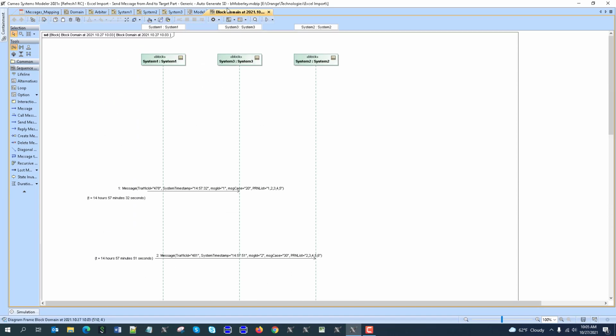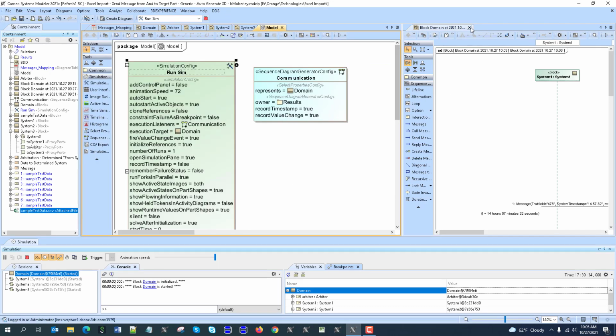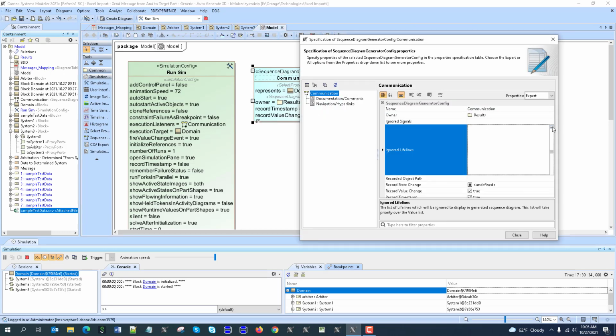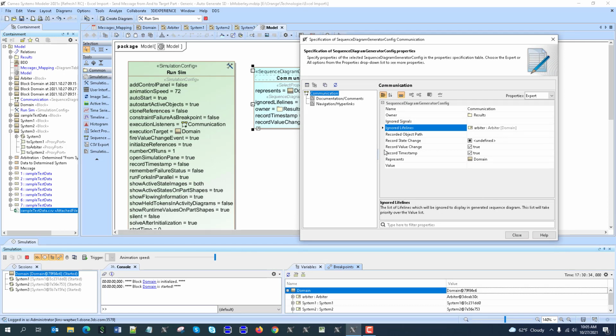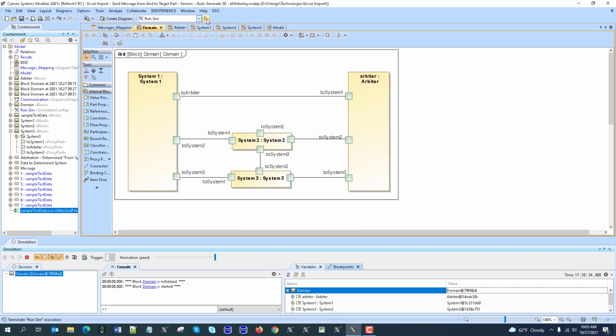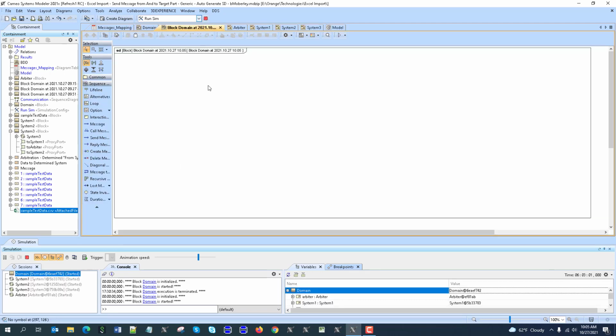Now we could just ignore the arbiter in our simulation config, and in that case we would not get it at all. So, ignored lifelines: let's pick the domain arbiter, and in that case it will be ignored. Record value change, ignore. And time step, let's not ignore, because we want to see that the timestamp is correctly captured. Let's run this simulation again. Stop, run again, and let's see just the sequence diagram.